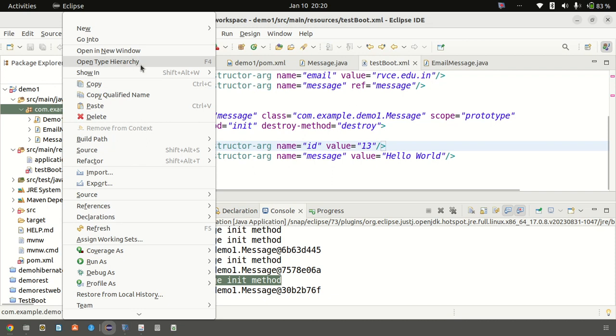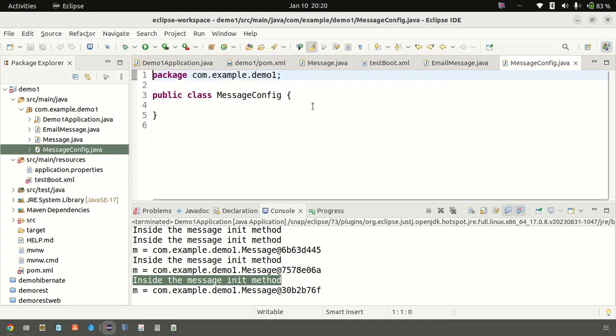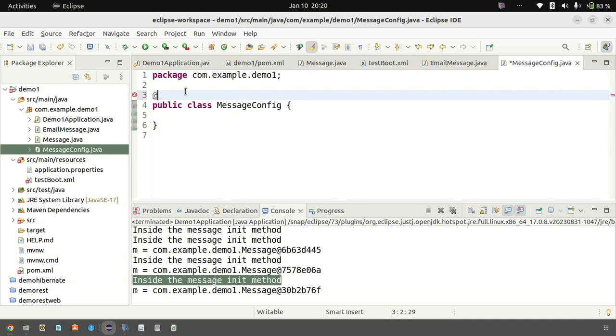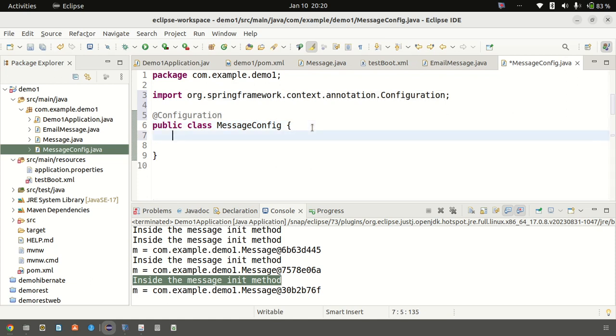How we can do it is, we need to create a new class. In this class, I will call it MessageConfig. This is a new configuration file for the message we are going to create, and we need to define this class as a configuration. So I am going to use an annotation called @Configuration. This annotation tells the Spring container that this is a configuration file.